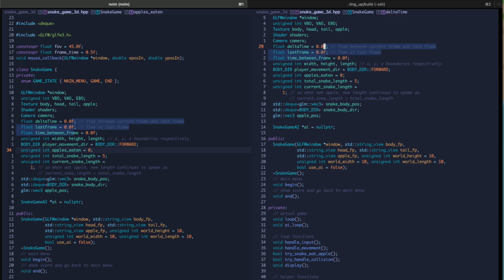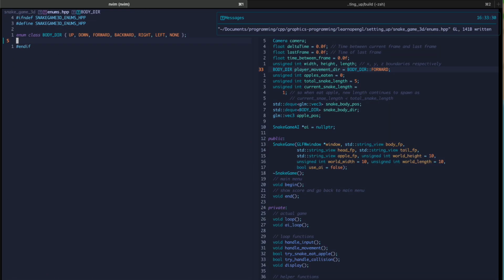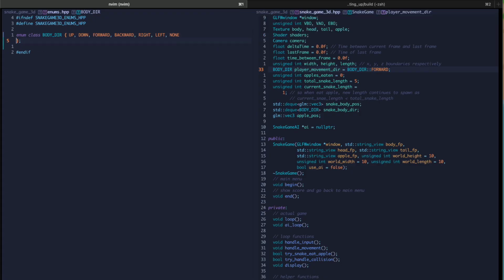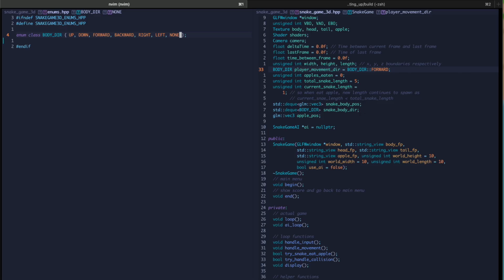Just for smoother input. I had this enums class. I guess I can show you the enums real quick. Just body directions. I messed up this none thing. This none is for movement. It's for cleaner movement for my AI. It's not even AI, it's just an algorithm to beat the game, A star. I'll show you later.